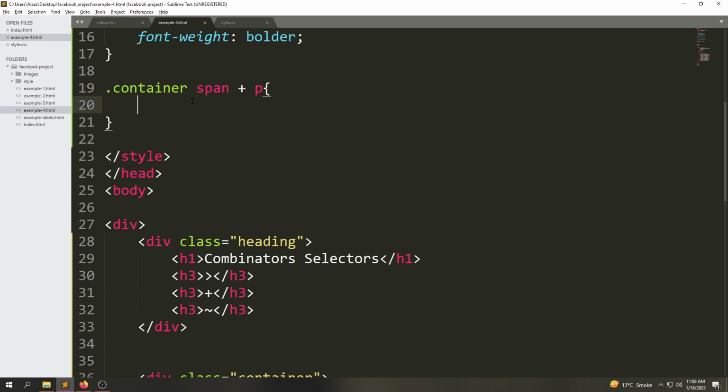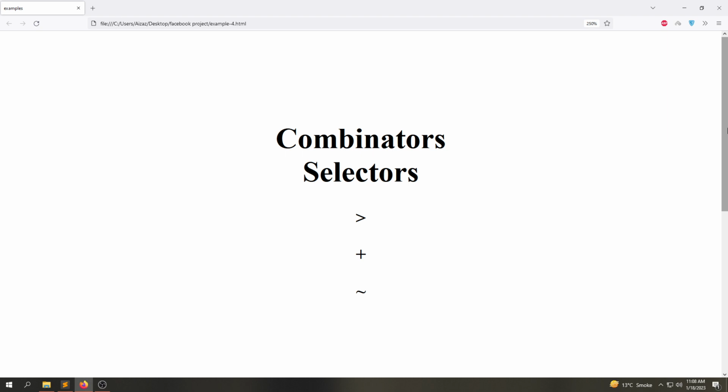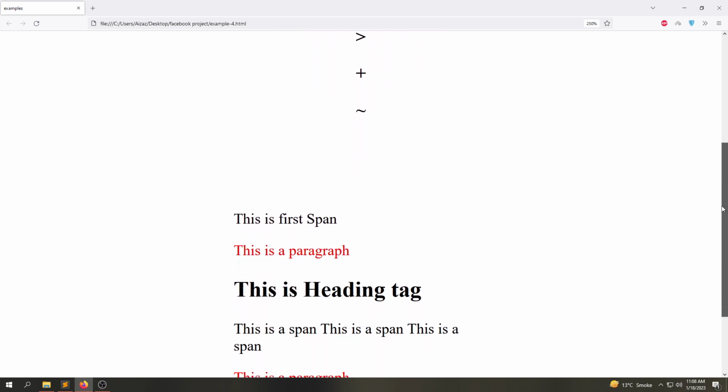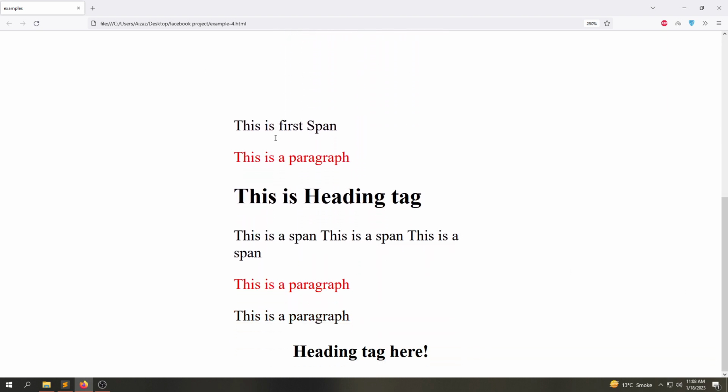So we'll save it, and then we are going to give the color, and the color value will be red. And this time we will give the color red to the paragraph which comes after the span element. If we save it and refresh the page and scroll down, you will see this paragraph has a color value. Why?